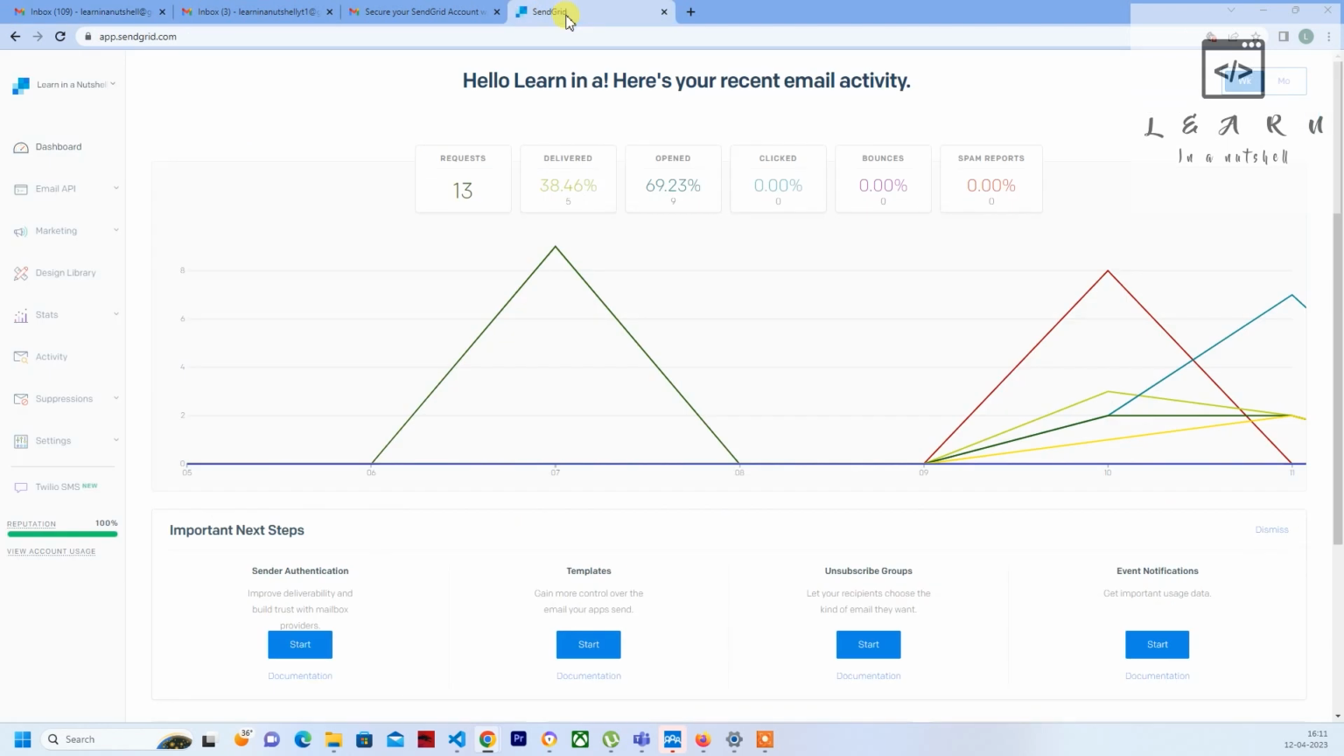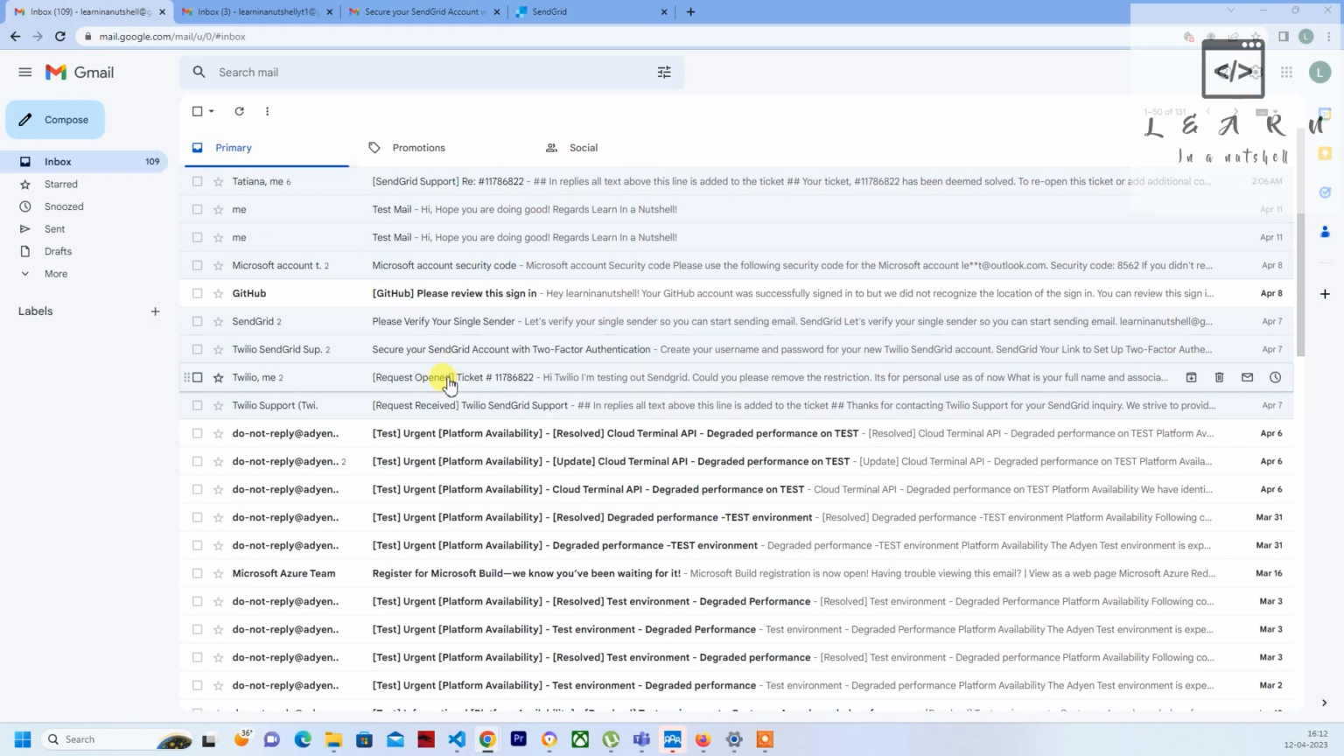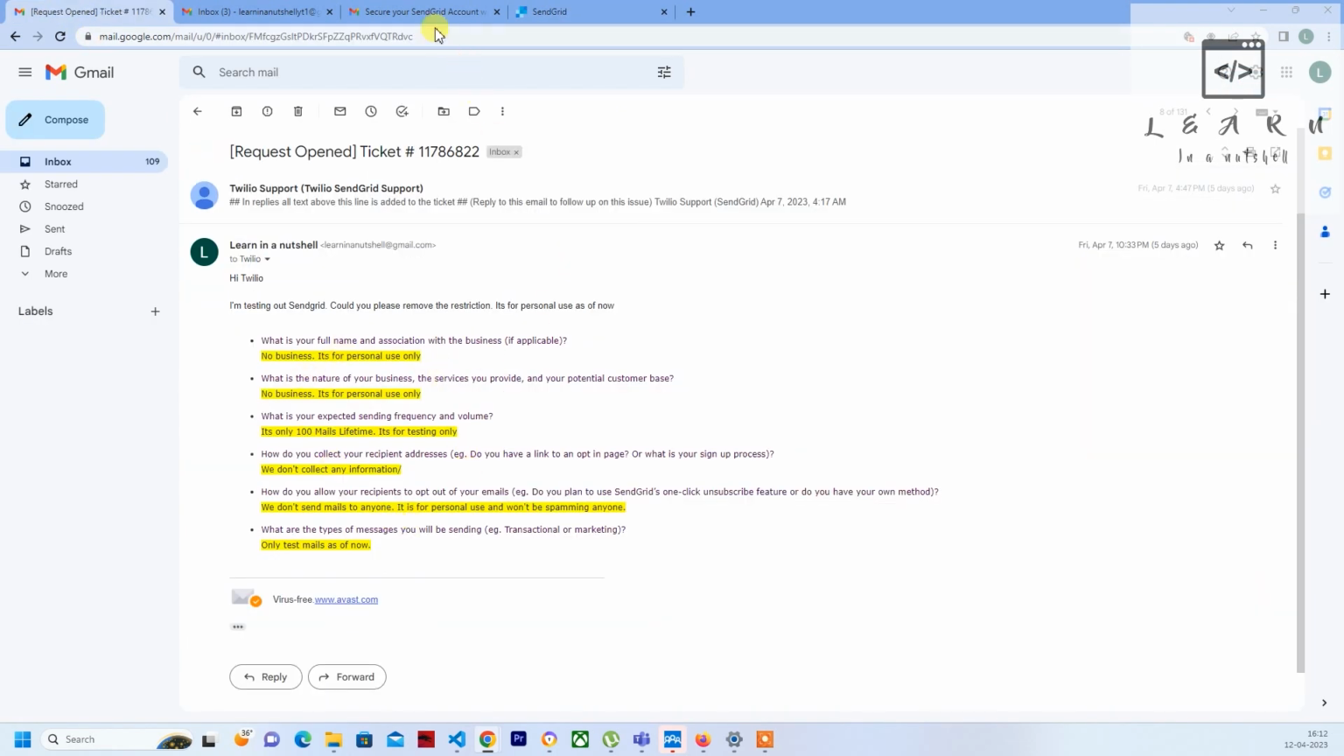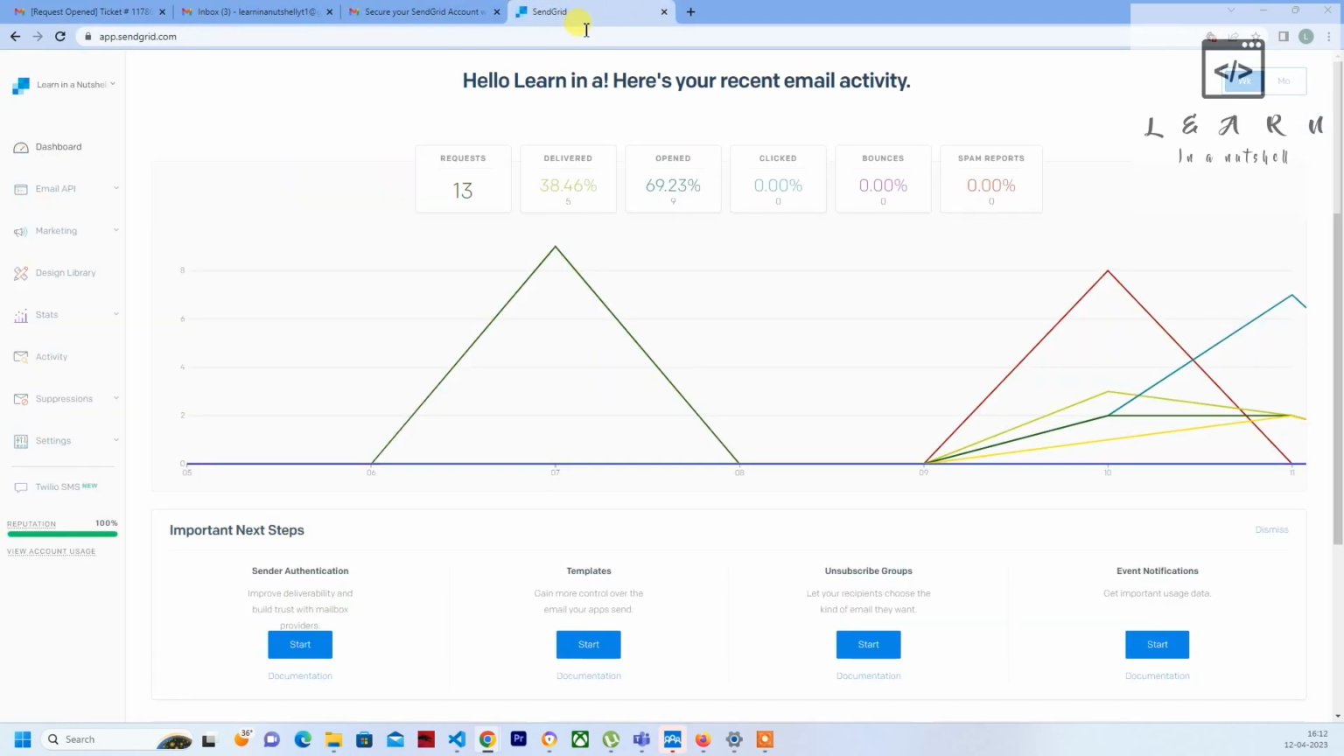Once everything is done, as soon as you create an account, you should start seeing an error message like, we need more info to get this account activated, or something like that. That's when you need to send all this information: no business, it's for personal use. It will take about 1 or 2 days to get your account activated. Unless the account is activated, you cannot send any mail through this. So that is one issue.